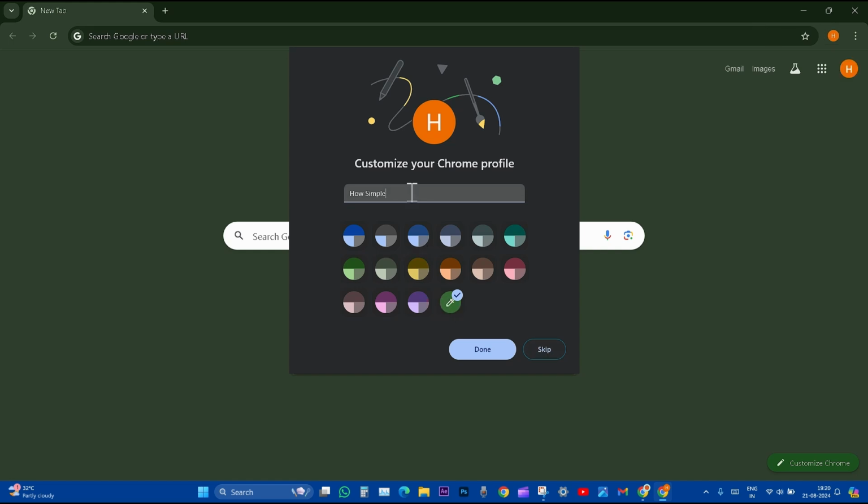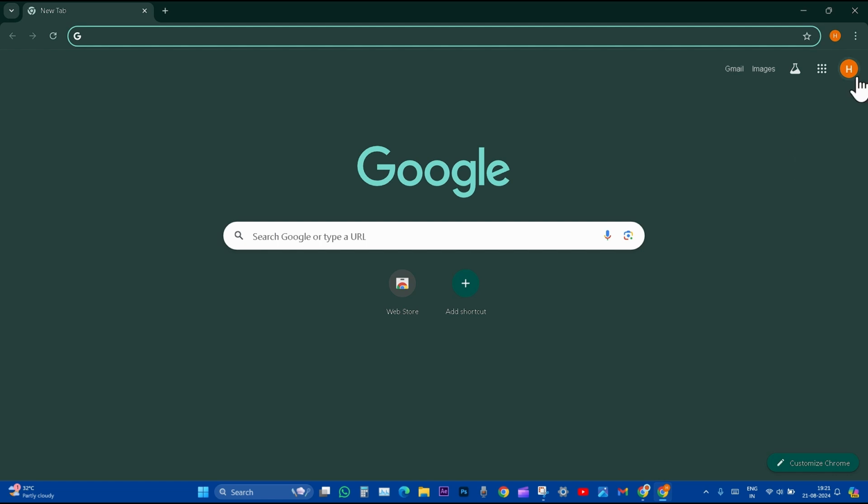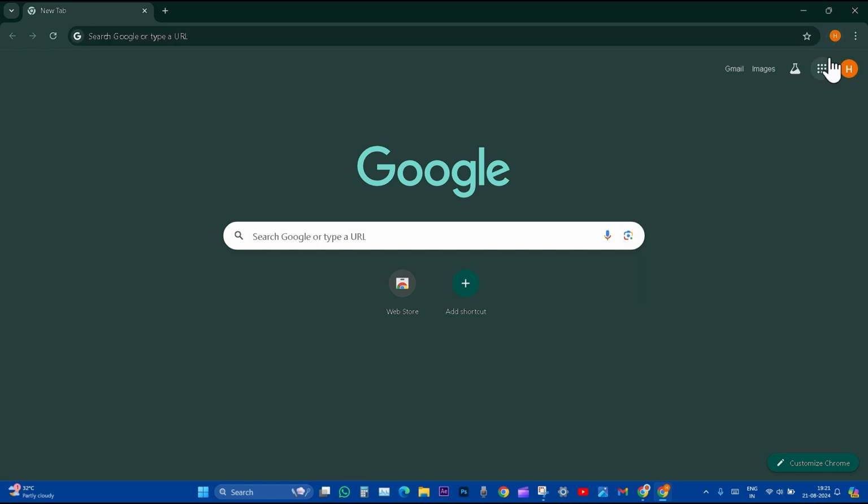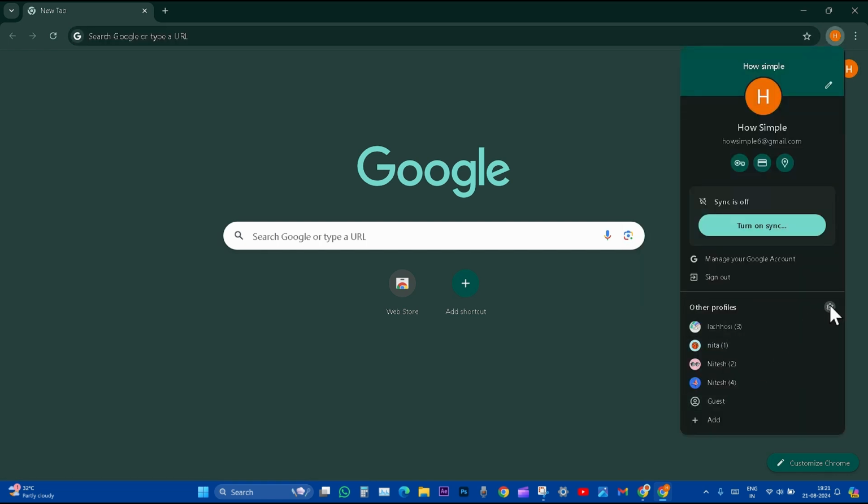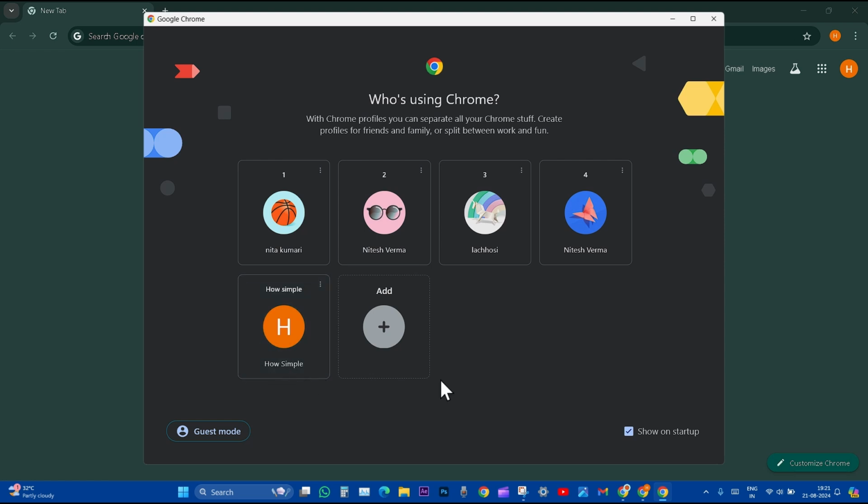Now see, your new profile is almost ready. Here, you can change your profile name if you want, and you can also change your Chrome profile color. Then simply click Done. Boom! You can see that your new profile has been added. This is how you can add multiple profiles in single Chrome browser.